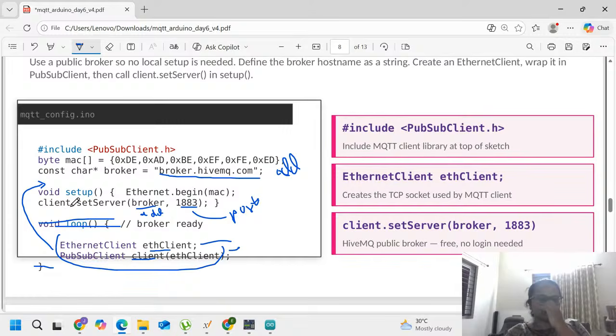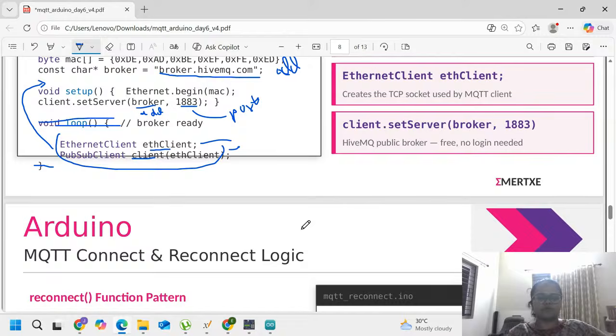So here we are just setting the server. Once your board is connected to the broker, it can publish and it can subscribe. How to publish and how to subscribe, we will see.